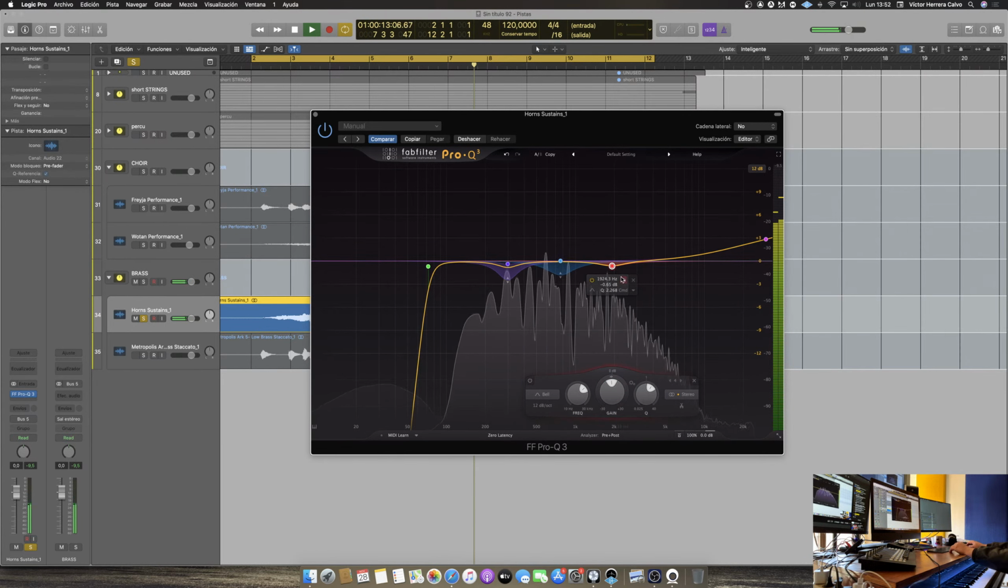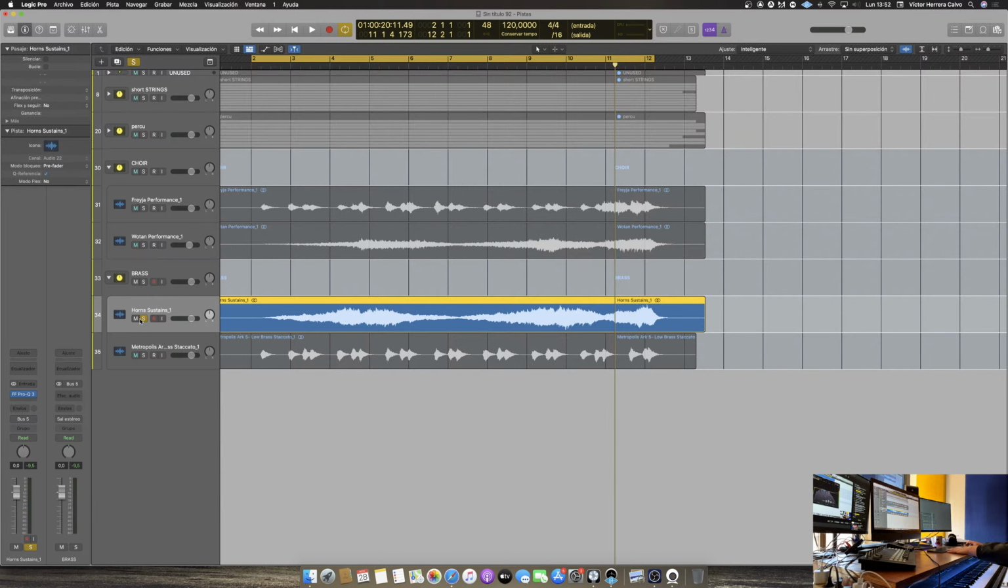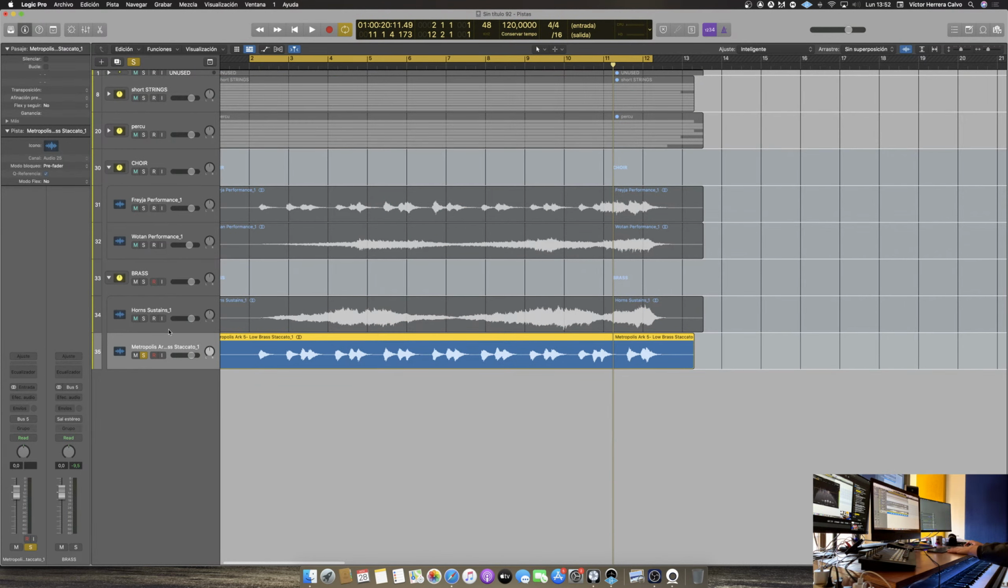Just trying to remove some resonances. And this is quite nasal. I usually try to remove there, or even until 4,000 hertz in brass. It sounds a bit nasal to me, so just try to reduce there a bit. So let's see with this, the Metropolis Ark 5 brass staccato, low brass.